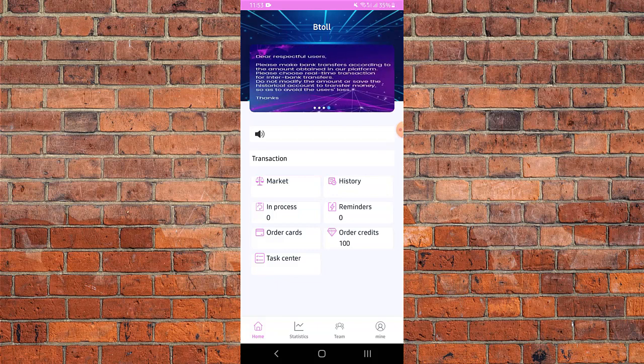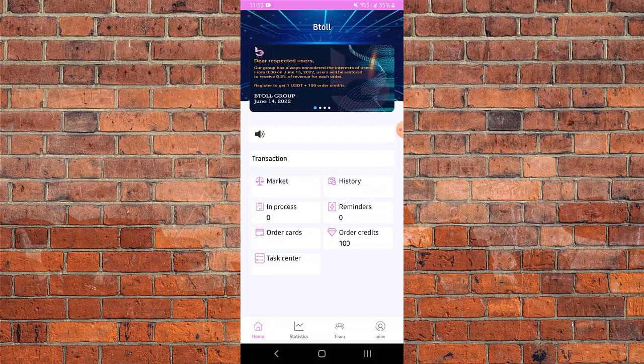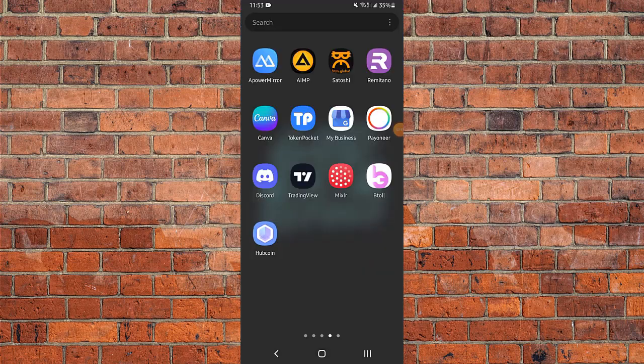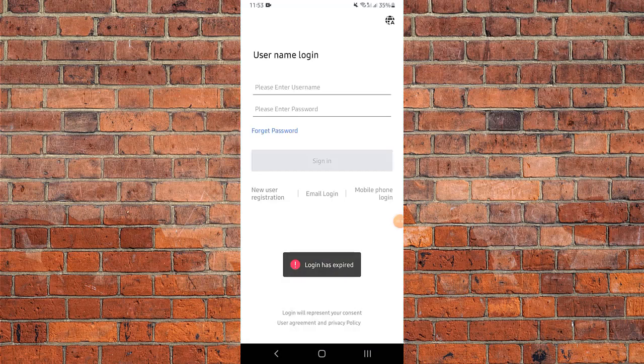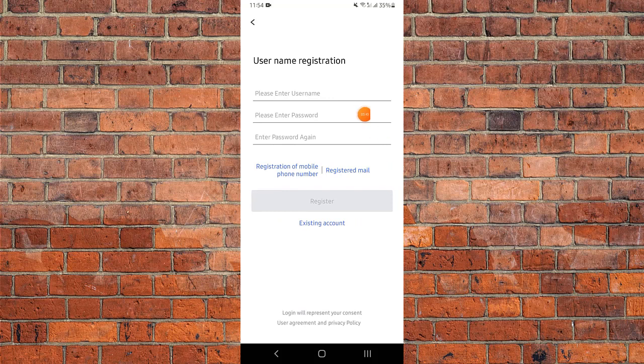But before we come back to this place, we have to go to the second app and open it and register there as well. The second app, I'm going to click on it. So I just launched the second app right now. As you can see here, you're going to see new user registration. So just click on new user registration. You're going to put the username that you want to use, the password, and your password again. Then you click on register now.